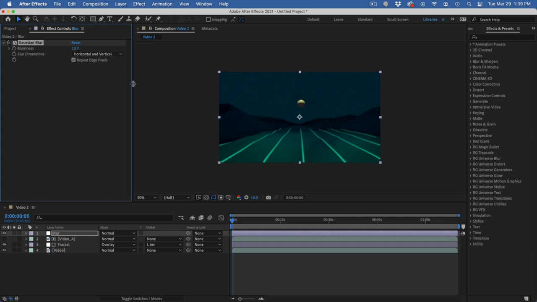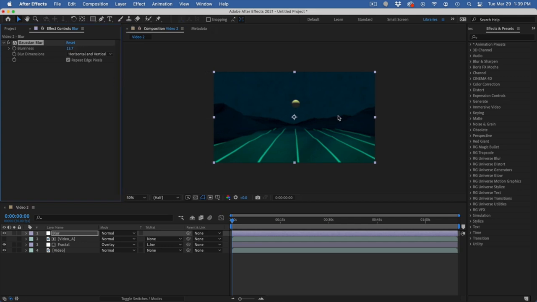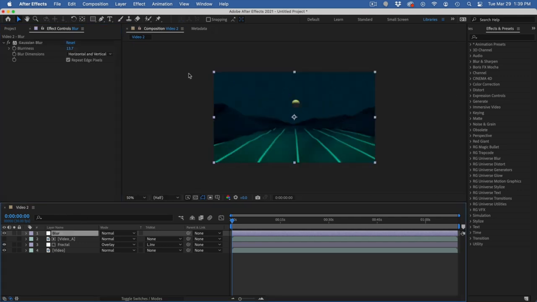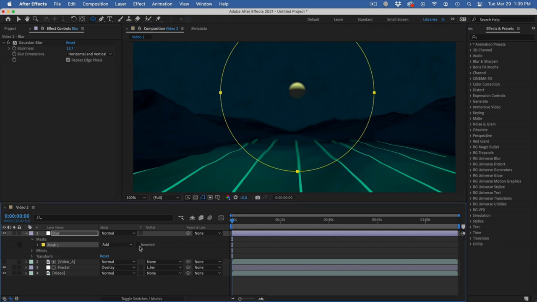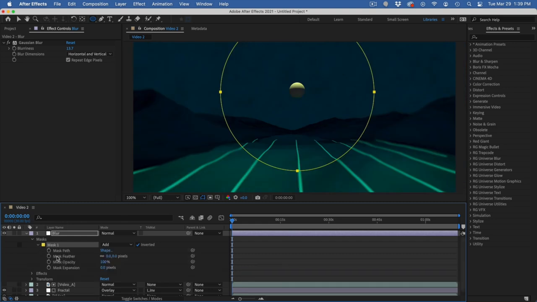With this layer selected, I'm going to go up here and choose an ellipse tool. What this ellipse tool is going to do is add a mask to this layer. As you can see, the sphere is blurry, but everything else in the background is in focus. So I'll take this mask and click this inverted tab. Now we don't want this to have a really sharp edge, so we'll unfold this, and where it says mask feather, I'll just drag these little sliders, and now that mask feathers out a little bit.